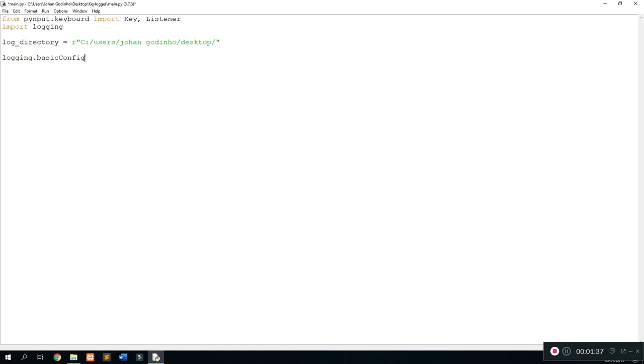Moving ahead, we're going to be configuring the logging module. This is by creating a basic config where we're going to specify the different things that are needed. First of all, we're going to say what the file name and the location is going to be for the log. So we're going to set the file name to the log directory, which we just set a second ago, which is my desktop. And then we're going to name the file keylog.txt, which is where the logs from the user are going to be saved.